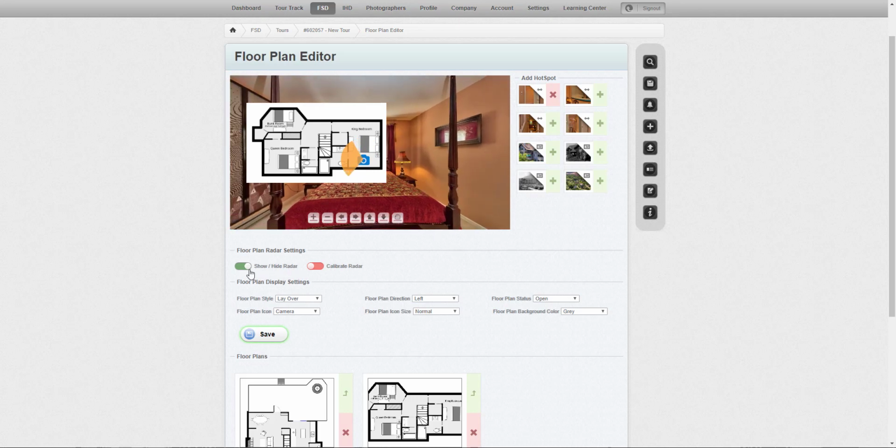A few other options down here. You can click this to hide the radar altogether if you don't want it to show up on the floor plan. Then you've also got down here a few different options, and these control how the floor plan will appear on the tour. So you've got a few different styles to choose from. Layover, that's going to be basically the floor plan just kind of hovers over the left side of the screen, and it's right over the picture. Or you can do pull out, which will pull the floor plan out and shrink down the photo. Or you can do a split screen, which puts the floor plan on one side and the tour plays on the other side in a split screen.